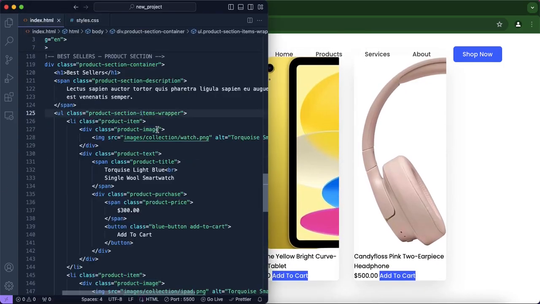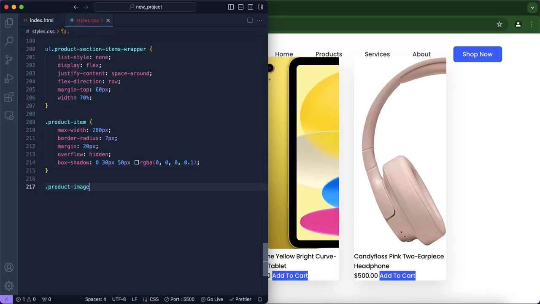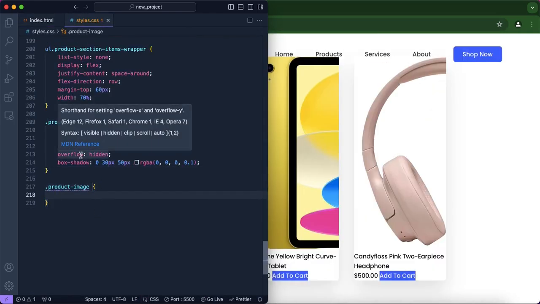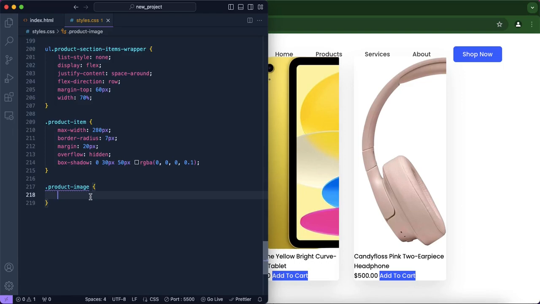Alright, now we'll be working on our product image class. Over here we'll create a new line and call out the product image class, and what we want to do is set the height of the image, so that the remaining height of the product item will be the text as well as the price and the button.